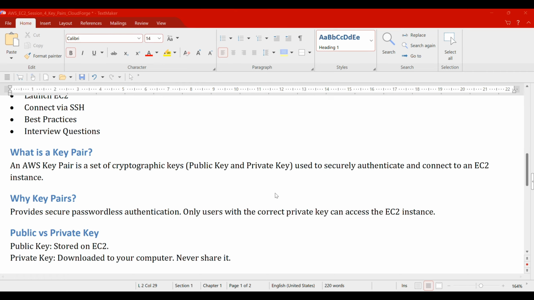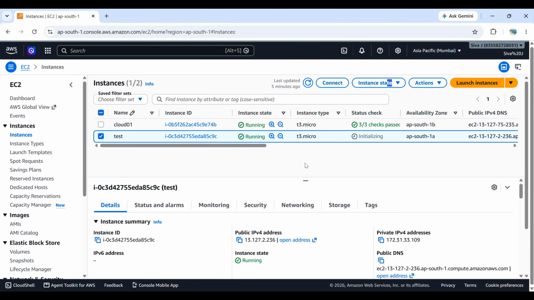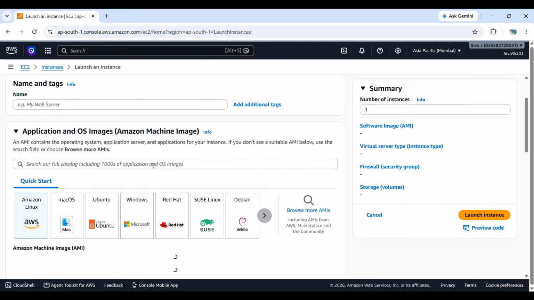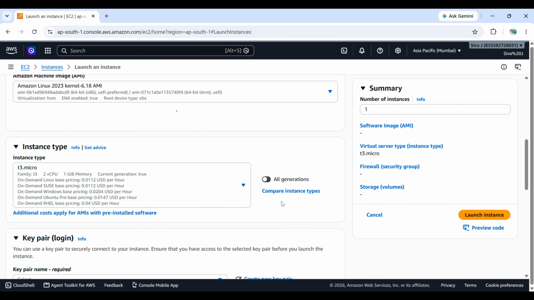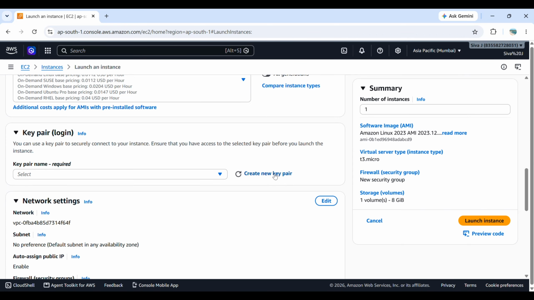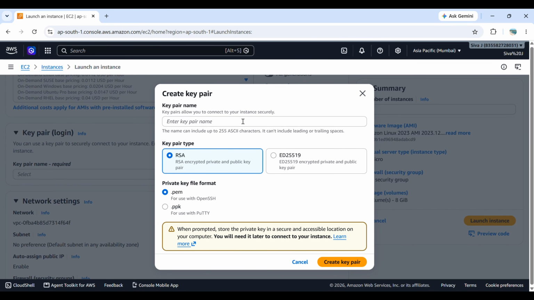So key pairs have two parts: one is the public key and the other is the private key. The public key is always stored in EC2. Let's see where it is stored. And the private key, we have downloaded on your computer. When launching the EC2 machine, we are creating the key pair. You can see here, this is the private key which you downloaded.